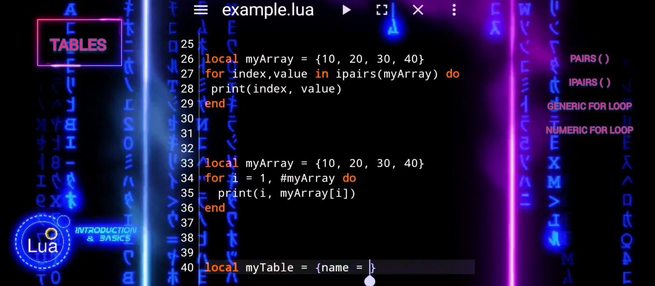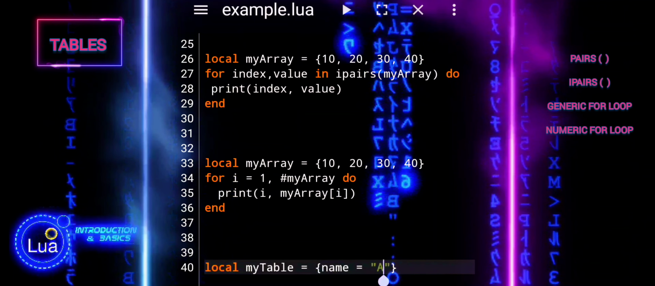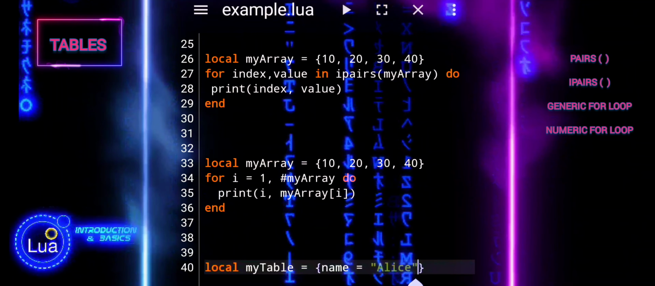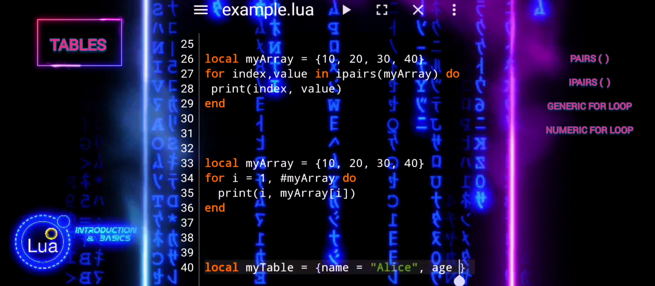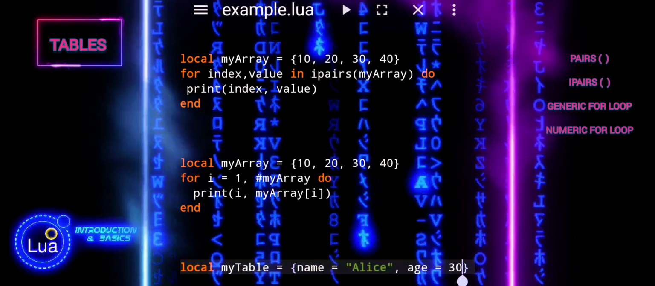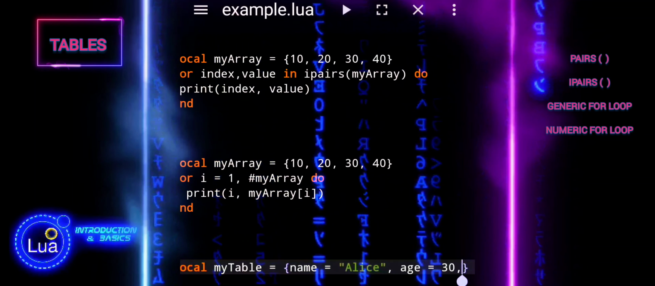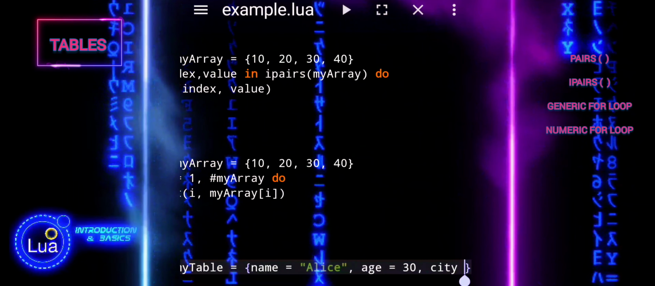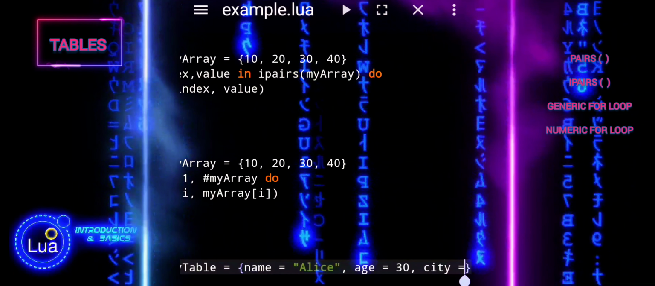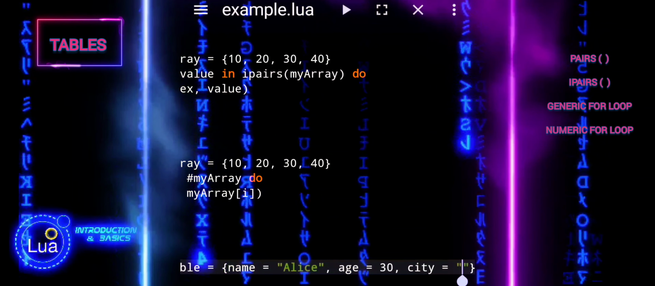Dictionary-like tables are those where keys are not necessarily numerical and can be strings or other types. Using the pairs function is ideal for dictionary-like tables where you want to iterate over all key value pairs, regardless of the key types. This makes pairs versatile for accessing elements in tables where keys are not consecutive numbers.